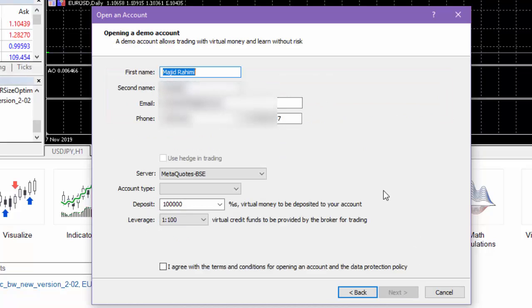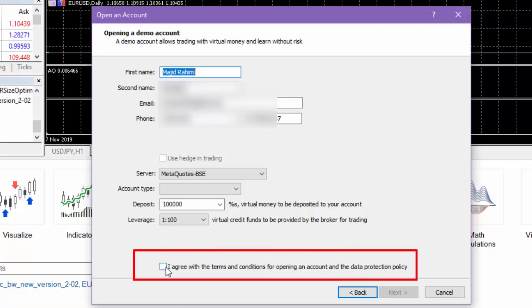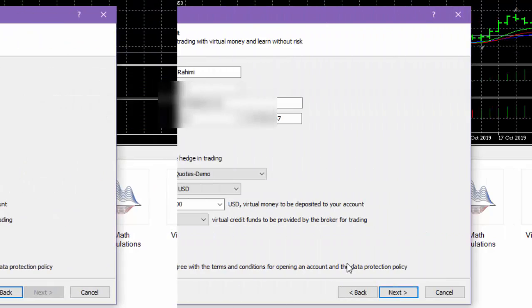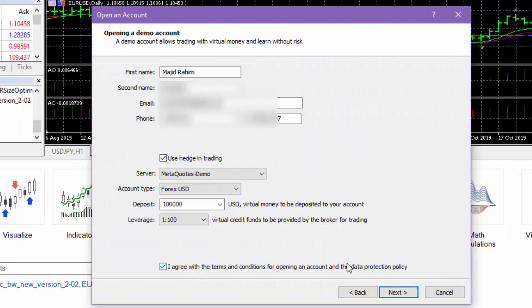Fill out your information, check the I agree checkbox, and choose your account type. Let me check what is wrong. I don't know what was wrong. I closed the window and opened it again, and after choosing my account type, the problems have been solved.